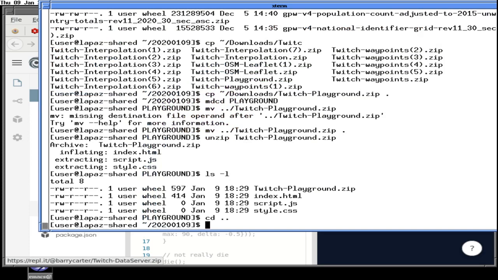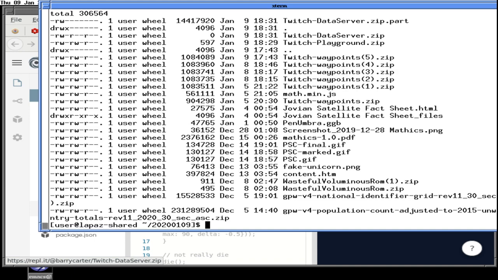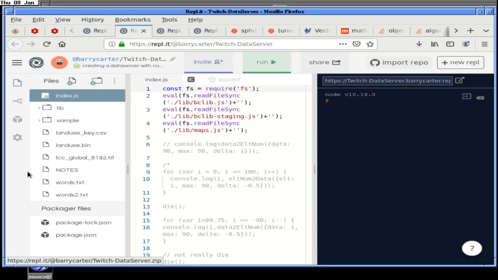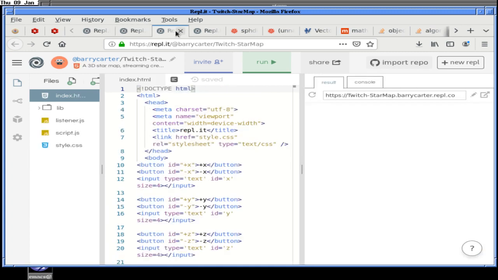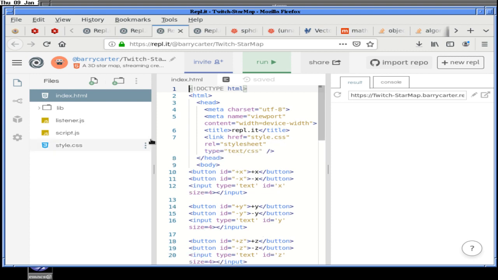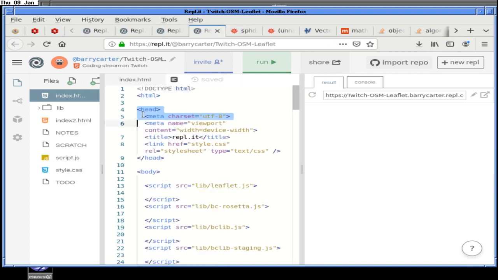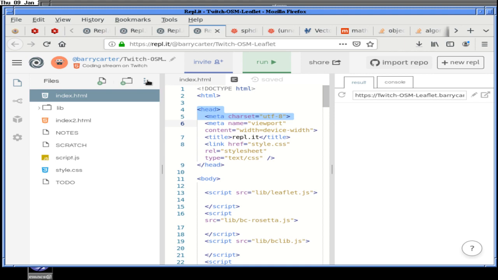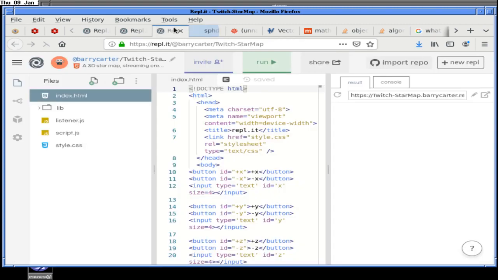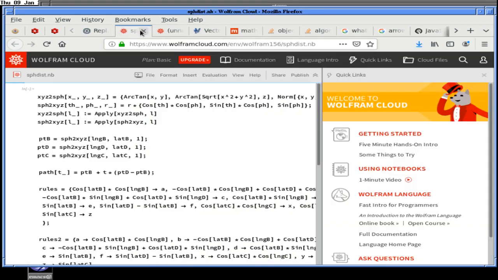Yep, I'm going to get in trouble. Oh, wow, Twitch data server zip part. So this is enough crap that it's going to take some time to actually download. And this might be because I actually have a pretty big file here. Let's go ahead and do this one then, which is Twitch Star Map. That's kind of a nice thing to have. Download. And we'll go ahead and download this one as well. And we'll get to them in the order determined by, I don't know, something. So we don't need this. I guess once we started the download, we're fine.